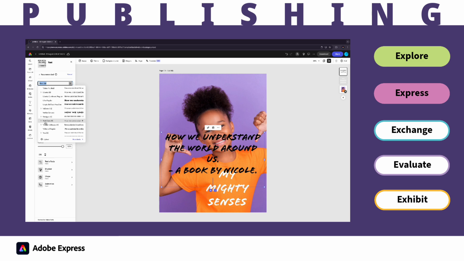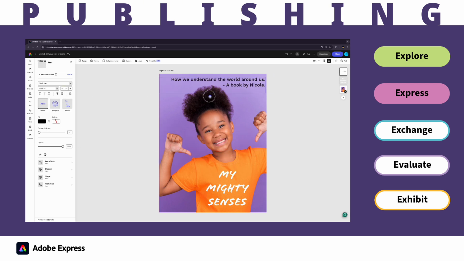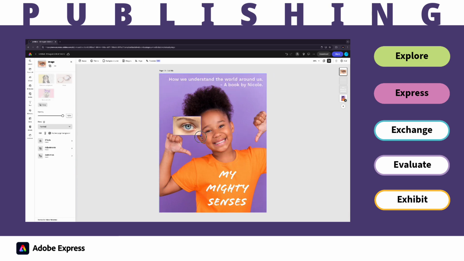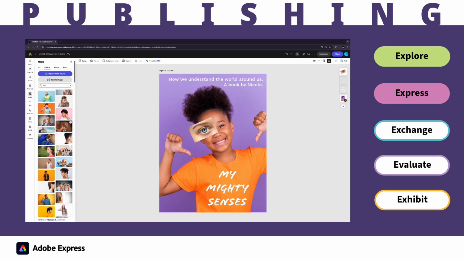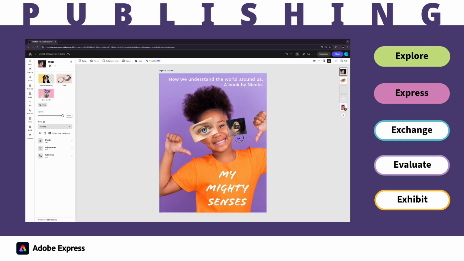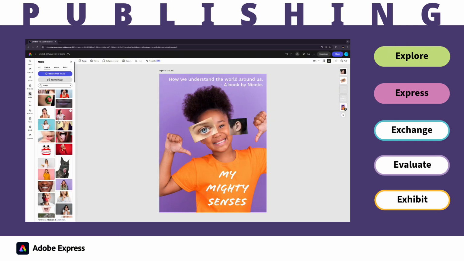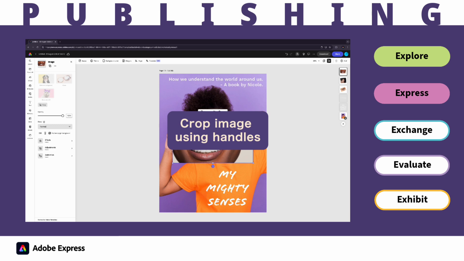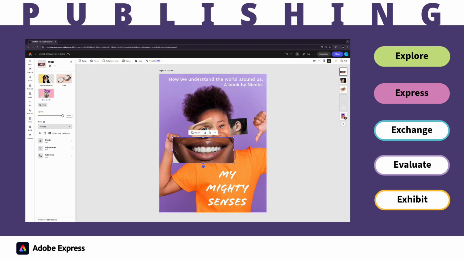I can add in the text, change the color, change the font, change the alignment, change the positioning of it, resize it and scale it. Now I'm going to add in lots of different photos to emphasize each sense, and I'm just rotating and scaling as necessary. When it comes to cropping, I'm just grabbing the photos by the handles and dragging in and out as necessary to get the desired crop.